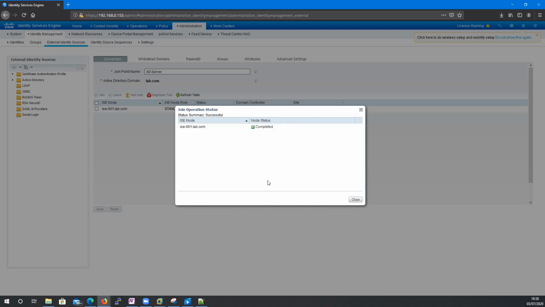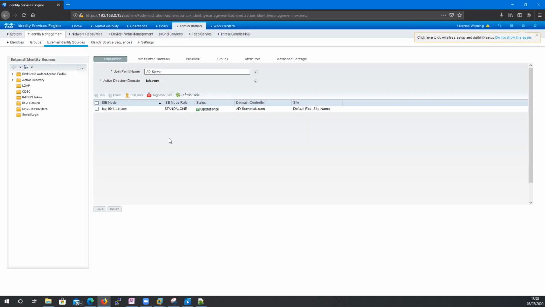So if they both have connectivity and routing in between, it will join successfully. So here you can see the status is showing operational.